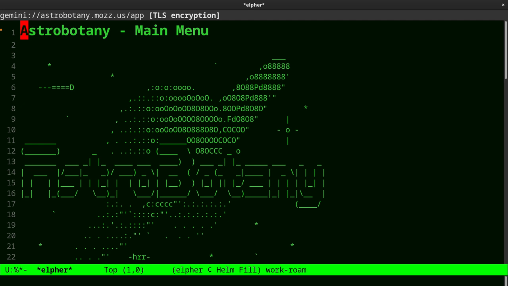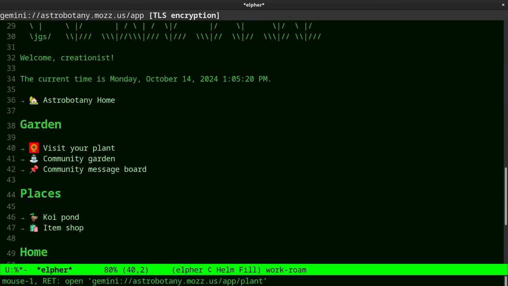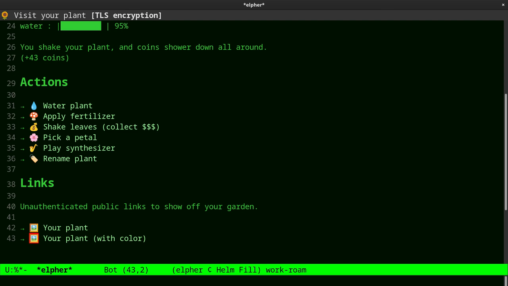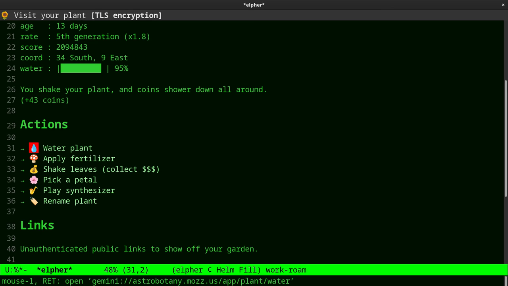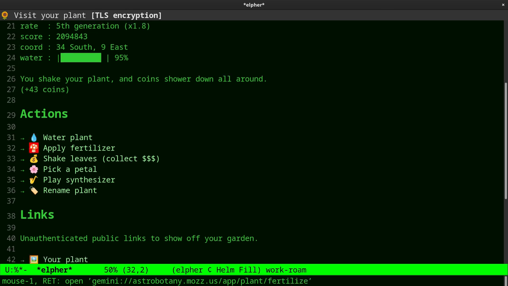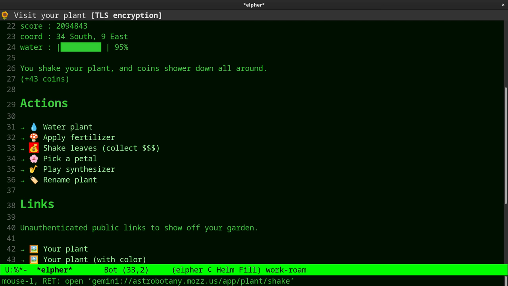On your first visit to Astrobotany, you will need to create a client certificate, which will be used instead of a password. Your Gemini client will help you to create the certificate. Then you will go to the Visit Your Plant page, in order to view your plant, to water it, and to collect things from it, including money.